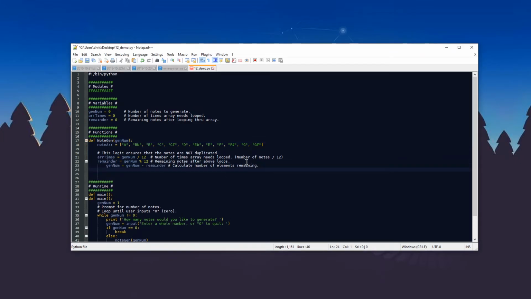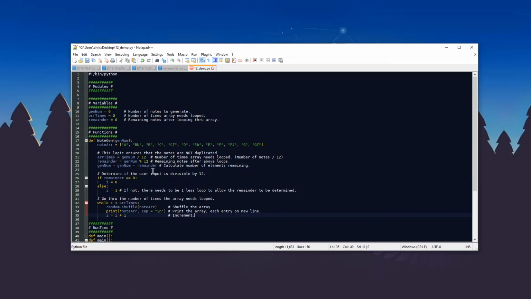Keep in mind, if the number requested is divisible by 12, then GenNum won't be affected. Basically, anything minus 0 is the same number, right? This is something we have to tell the program, though, to keep our math straight. And here's my logic. Basically, if the number is not divisible by 12, then the final loop is not going to be a full loop.